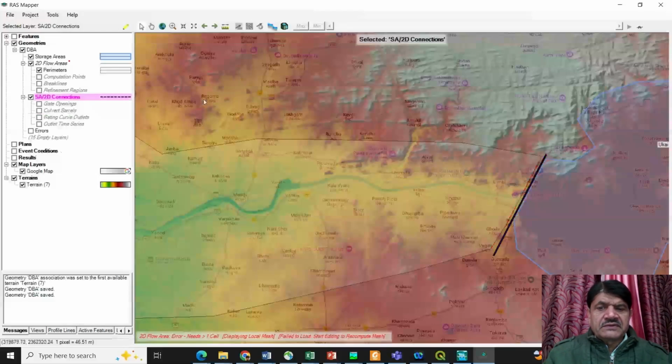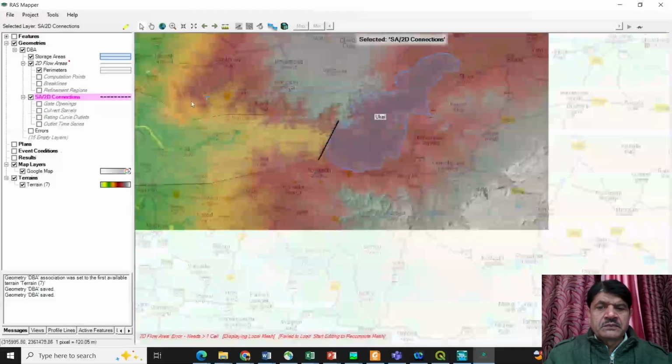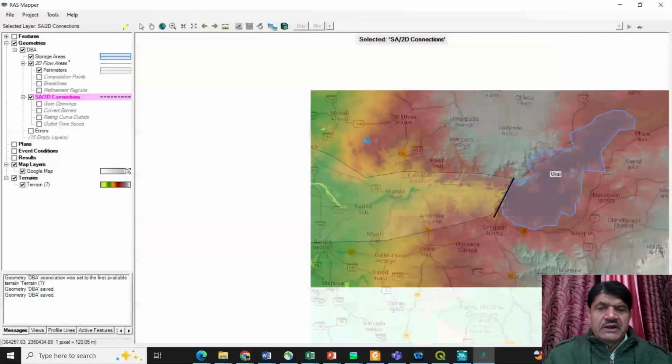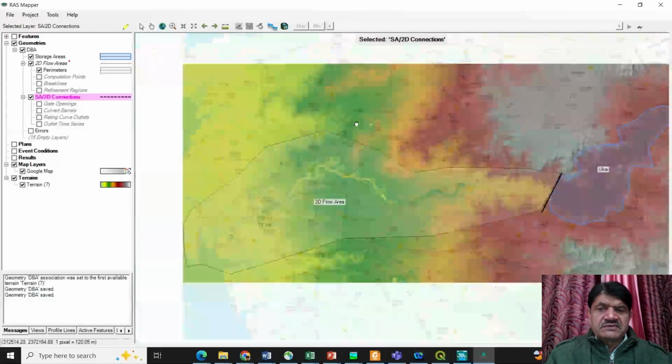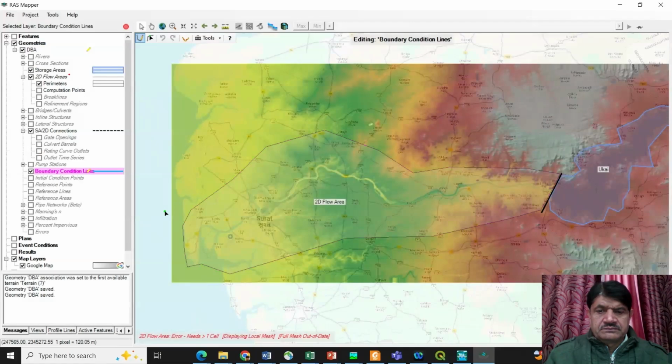An SA2D connection defines how water moves between storage area and storage area, between storage area and 2D flow areas, and between 2D flow area and 1D river. These connections can represent embankments, weirs, spillways, roads, levees, natural high ground.